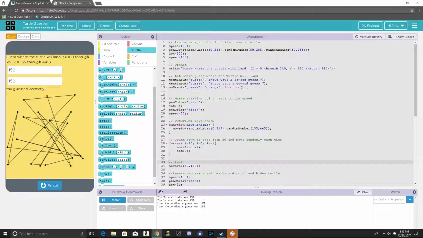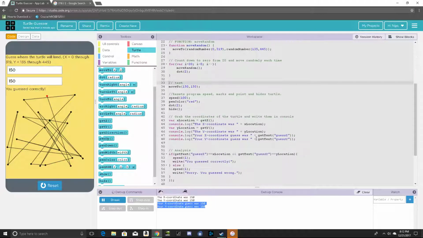And as you can see here in the console, x and y are 150. And the guesses were 150, 150. Then, well, I must have guessed correctly. And that's basically what I've been doing.